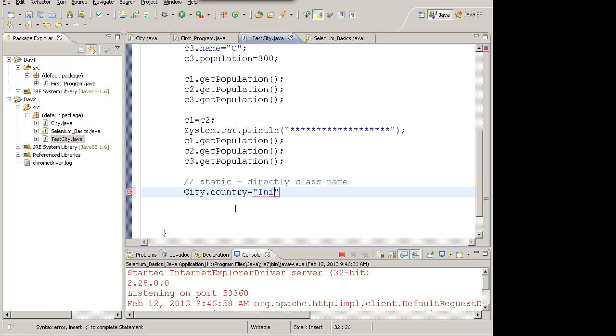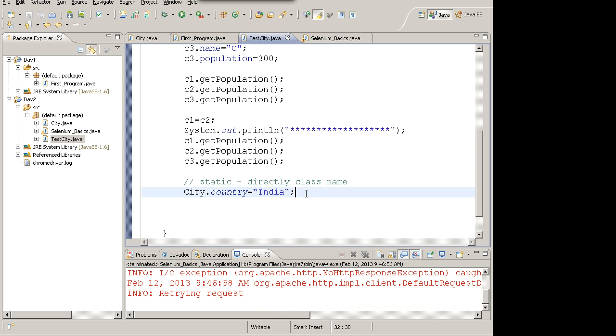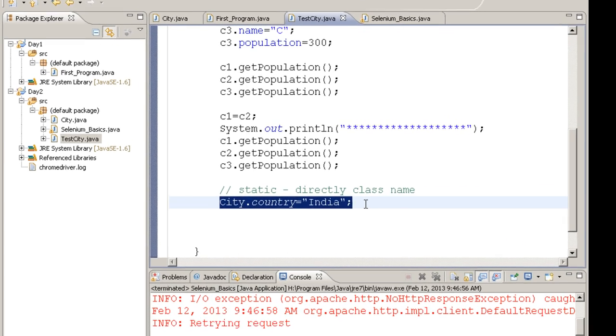So all the cities will have the country as India, right? Okay. Now, this is what the relevance of static is.